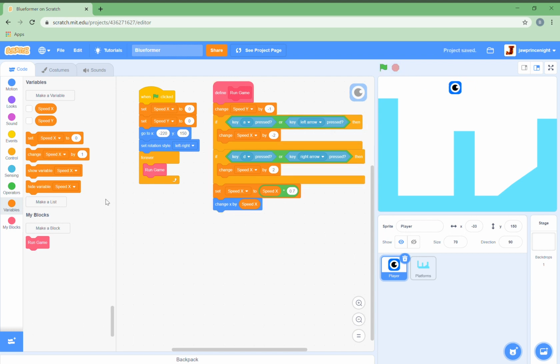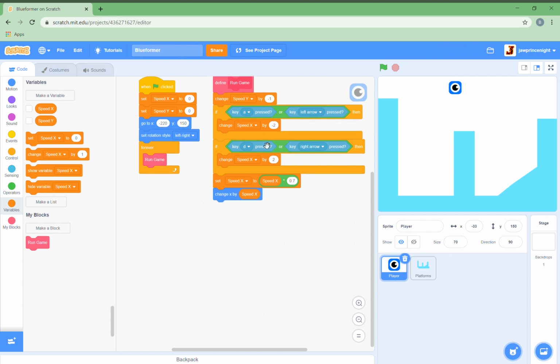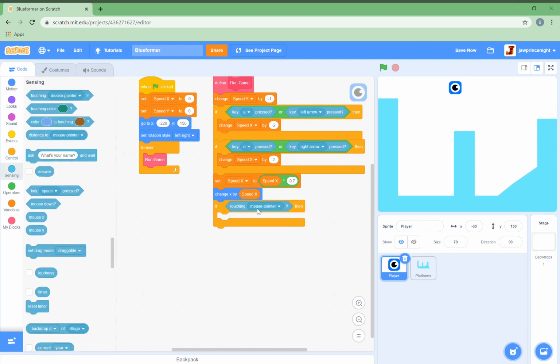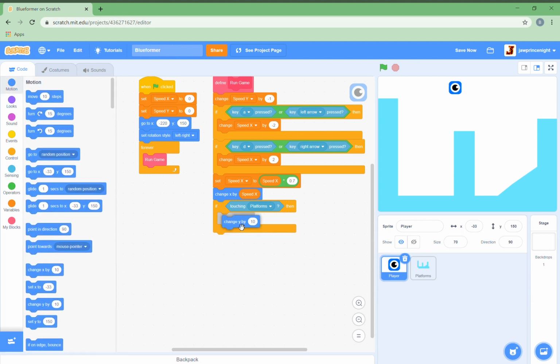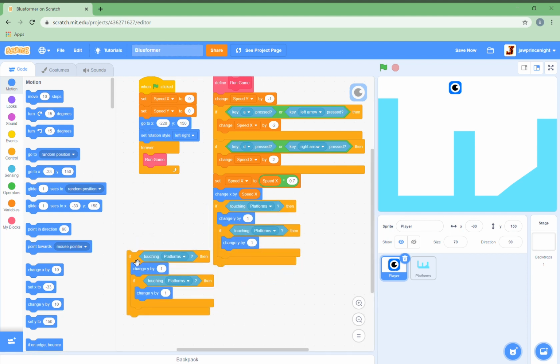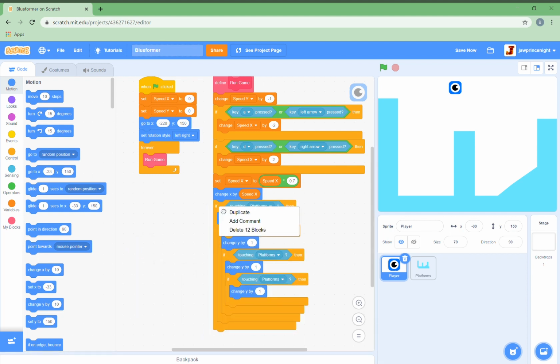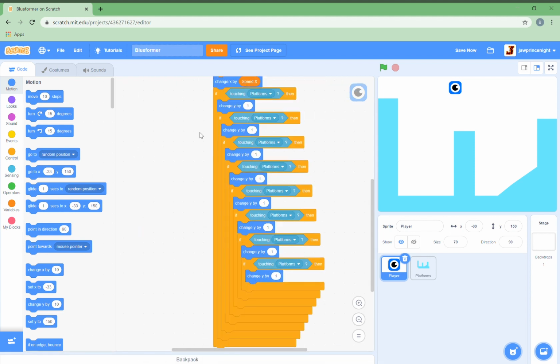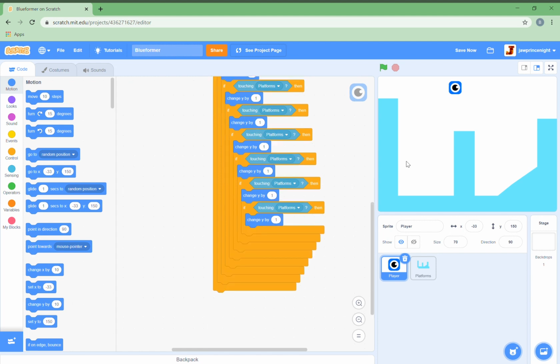So now we're gonna add some slope detection. We're gonna say if touching platforms, change Y by 1. So duplicate. Wait, did I do this? Yeah. Make sure it's inside each other, because this is basically for slope detection. Okay. Duplicate this 8 times.